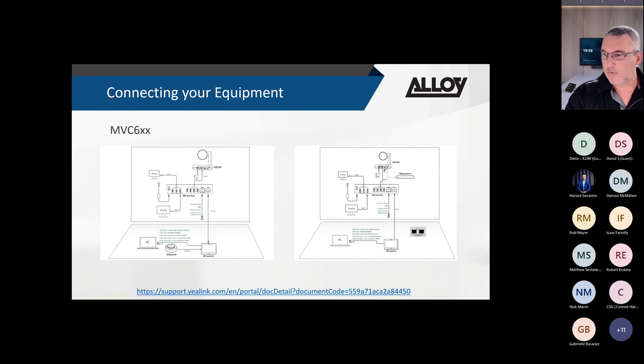Now, on the bottom of all of these slides as well, I have linked back to the Yealink support page, and this is to the quick start guide for these MVC kits that also gives you a bit more detail on how they connect, what's included in the box, and also mounting options for a lot of these devices.